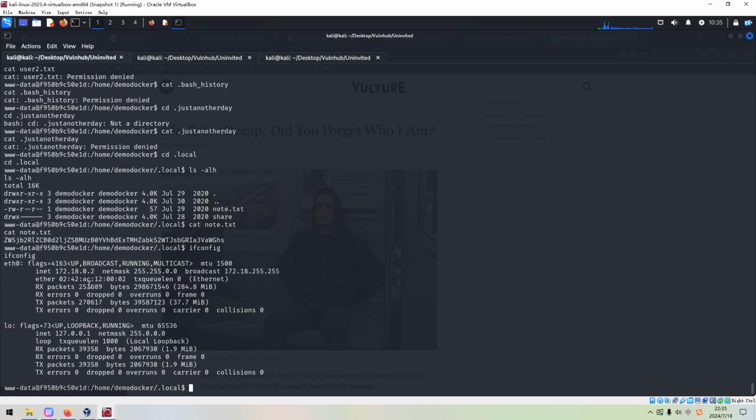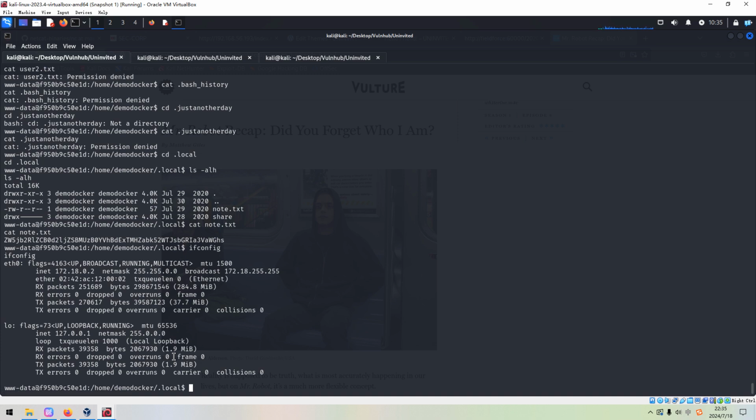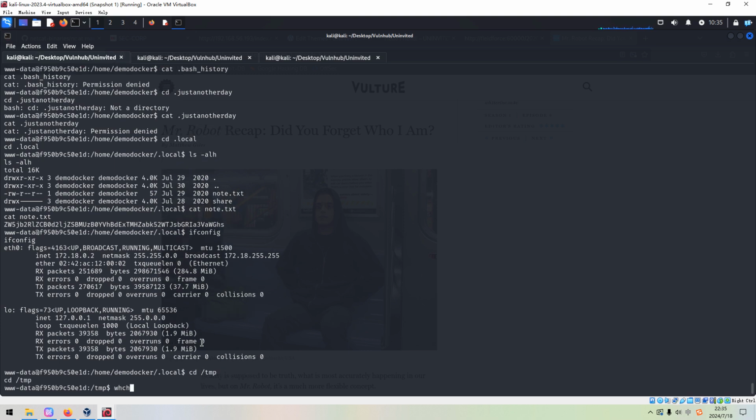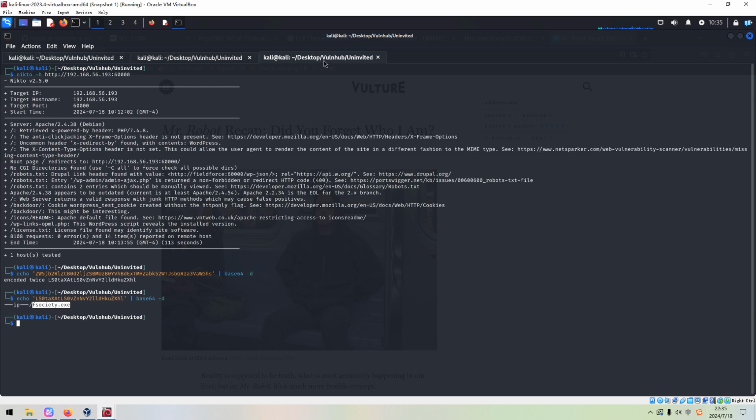The IP address is this one. So it means that we need to set up the listener on this container, and maybe we can get some connection, okay? And to go to the temp, and we need to check whether the netcat is there or not. It's not. So next we need to upload the netcat binary to the target.